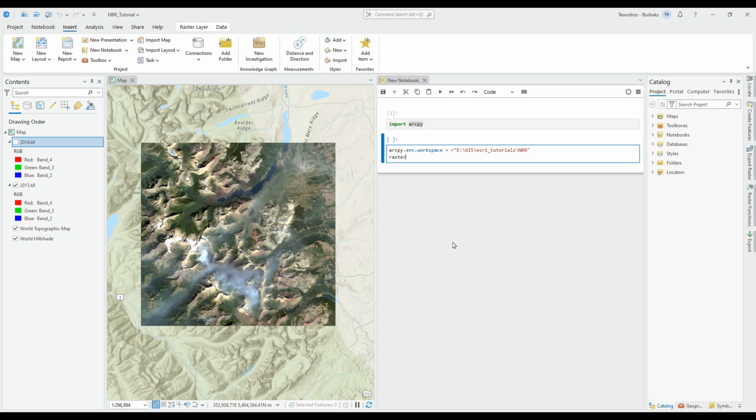Then we can check the lists, what files we are working with in this directory. This is very important, otherwise you'll get lost and the code will give you errors. And then in ArcPy, let's list rasters. This is going to list all the rasters in the workspace. Then we can print the raster list, and let's run this.